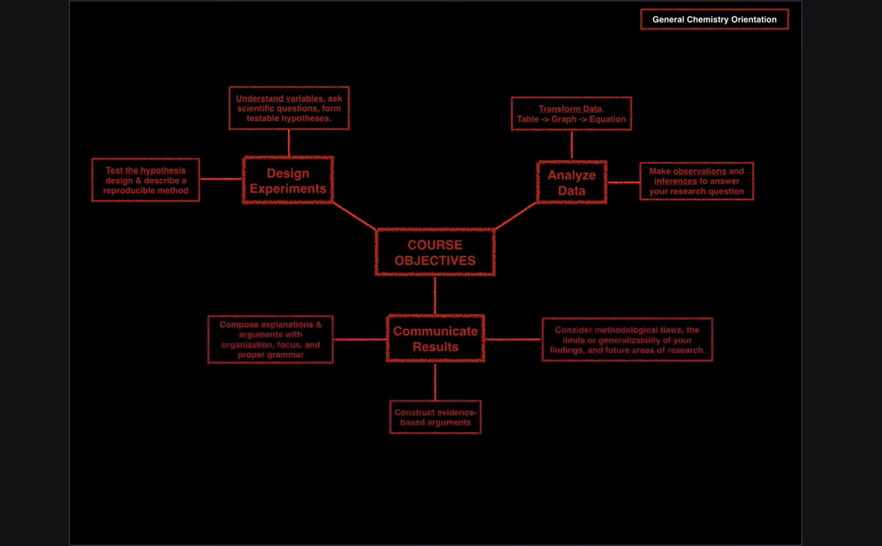Finally, communicating the results means composing explanations and arguments with organization, focus, and proper grammar, constructing evidence-based arguments, and then at the end of your inquiry, considering things like methodological flaws, the limits or generalizability of your findings, and future areas of research. So this may seem a little intimidating, but the chapter assignments are designed to sequentially introduce and teach each of these objectives to help you slowly build your inquiry skills until you have the confidence to design and conduct your own experiments.